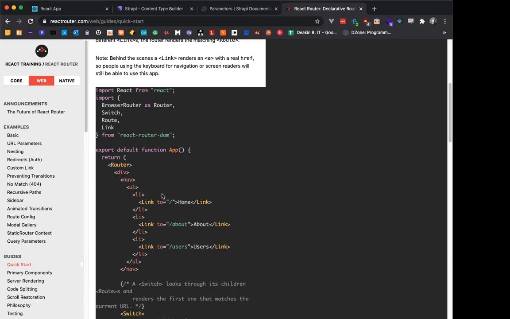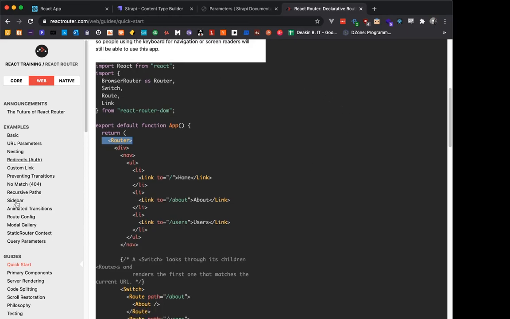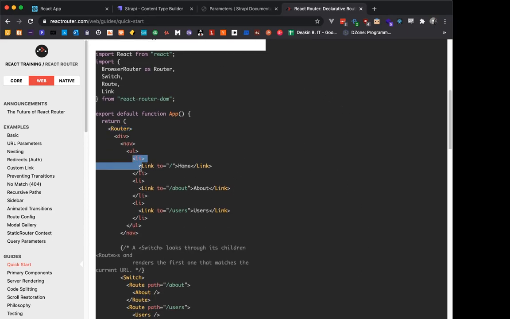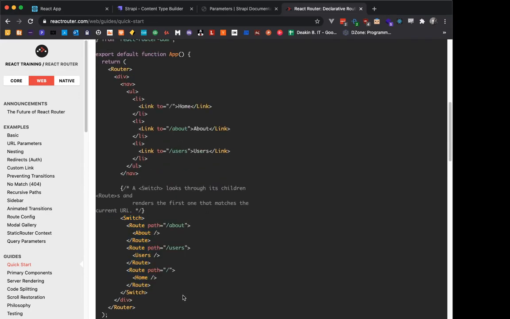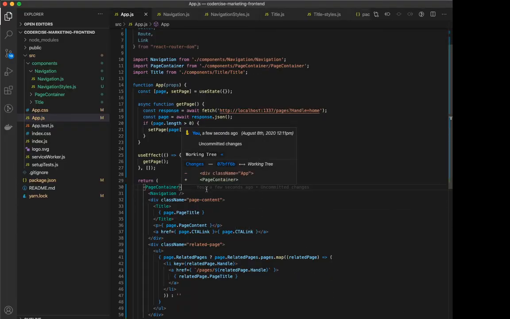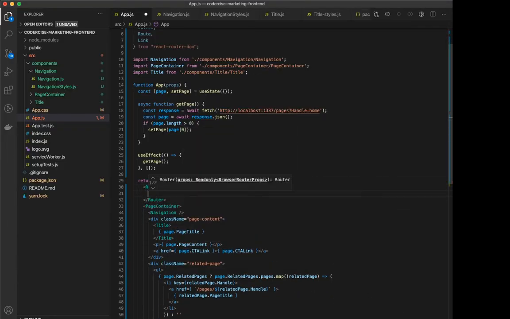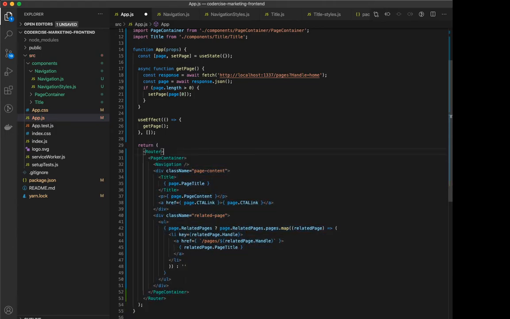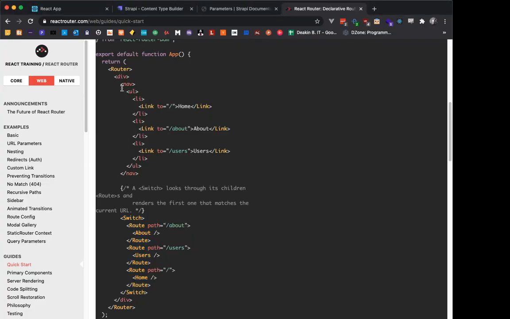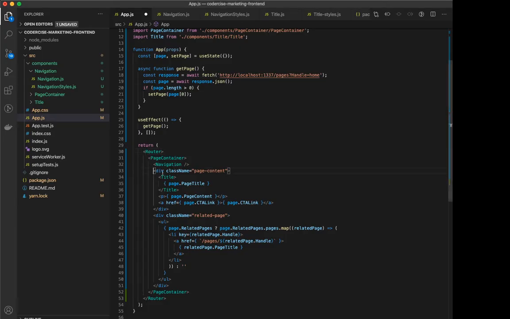So let's have a look at this example here and figure out how this works. We have a router, which is going to wrap everything. We're going to have links within that. And then we're going to have a switch statement down here, which is going to be like our actual page content. So let's wrap this in the router. Going to bump our page container element up into it. We've got our nav, so we don't need to do anything there yet. Okay, this navigation element is okay.